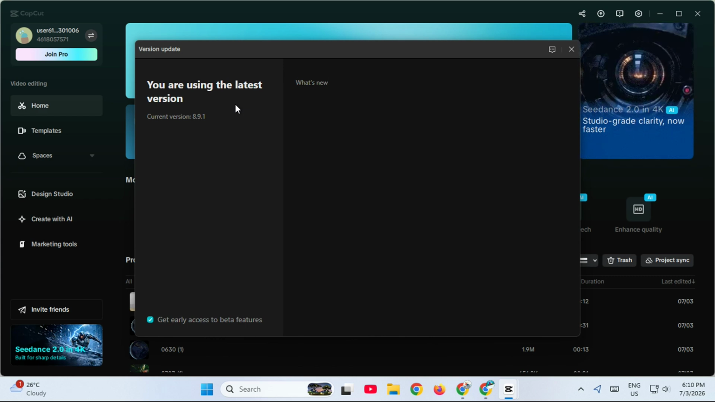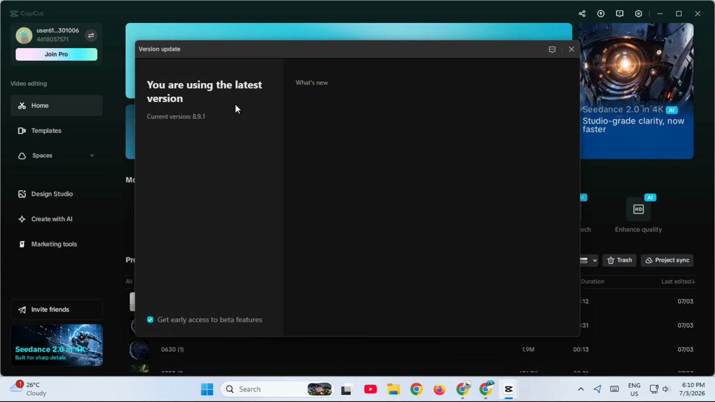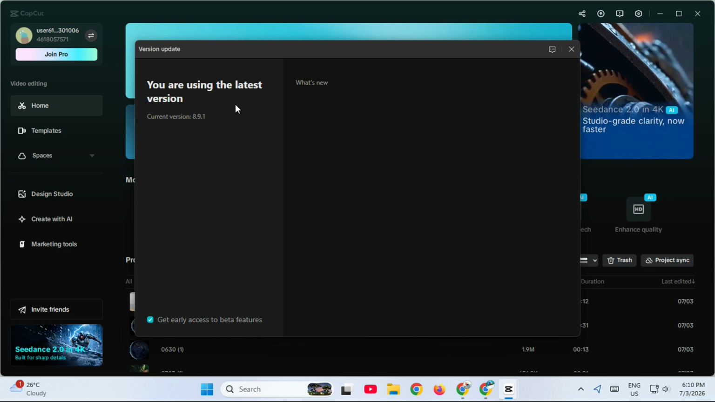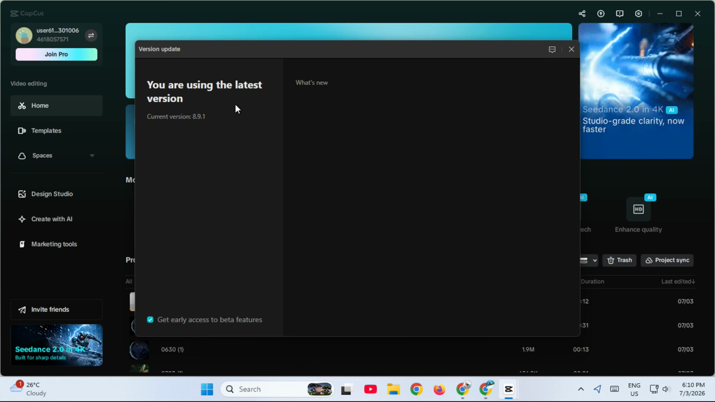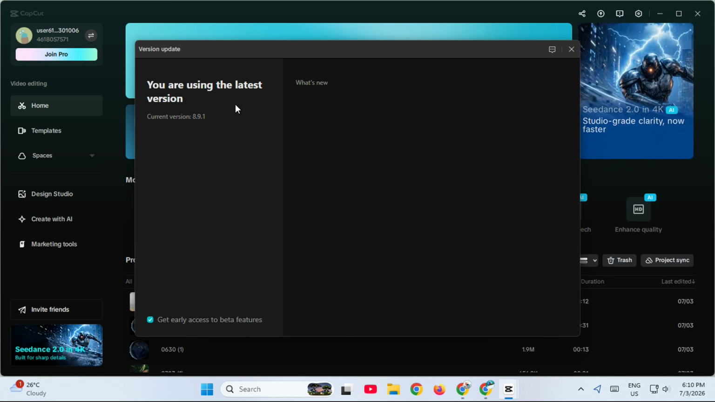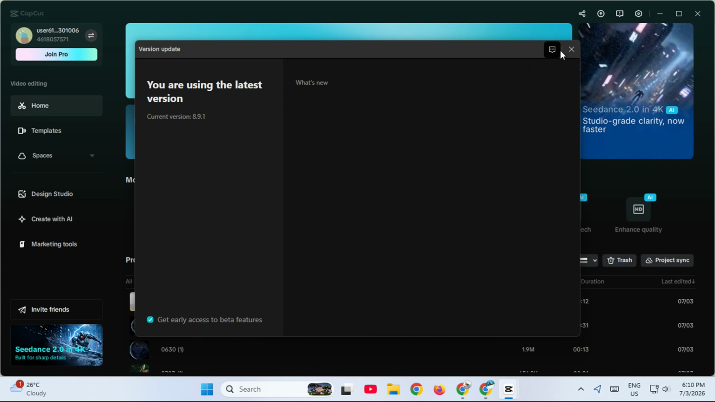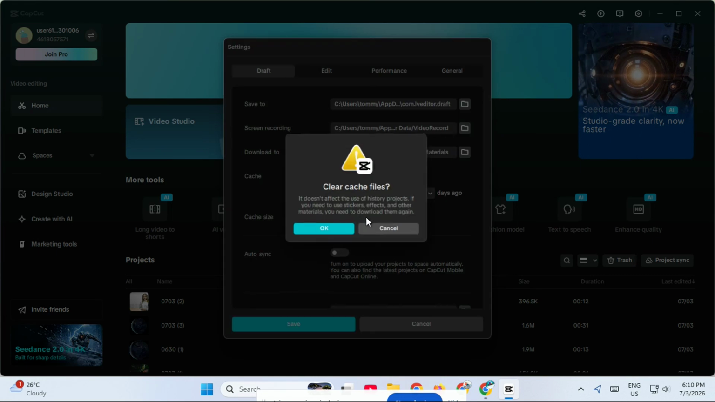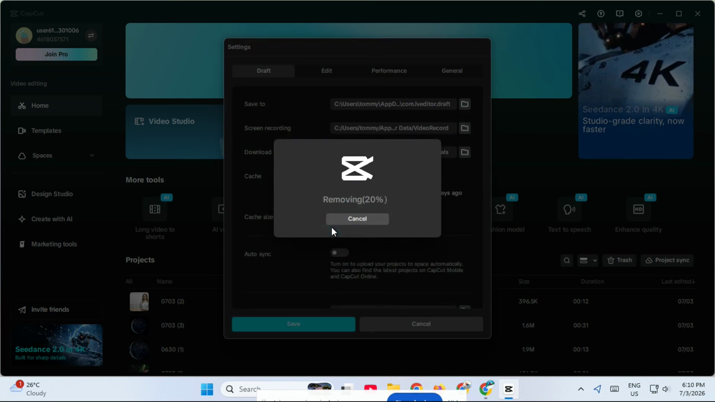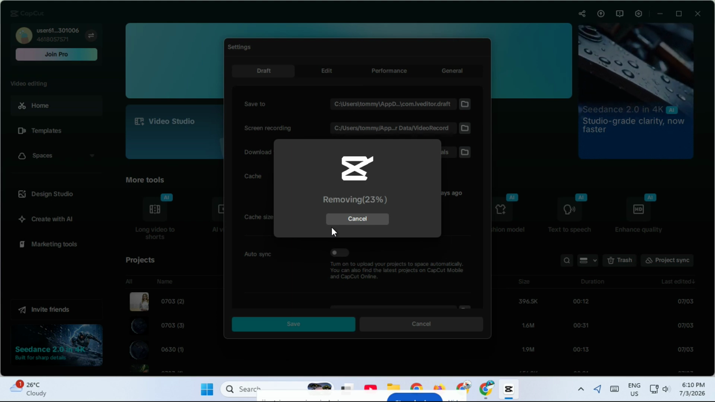Now, if the problem still continues, the next thing to do is clear the CapCut cache. Cache files can sometimes become corrupted and cause internet or loading issues inside the app. To clear it, open CapCut, go into Settings, then look for cache size. Tap the trash icon next to it and confirm the action. This will remove temporary files without deleting your projects in most cases, and it can help CapCut start fresh. After clearing the cache, close the app completely and reopen it to see if the connection issue is gone. In many cases, one of these steps will solve the problem right away.